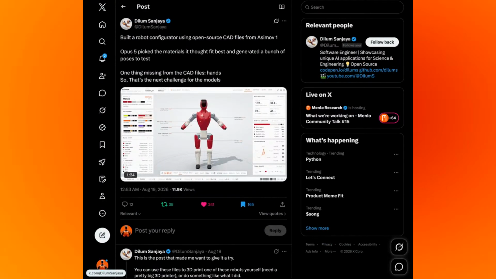I believe we have a really good community, and this one is really cool. Dylan took the open source CAD files for Asimov 1 and built a full robot configurator around them. He even used Opus 5 to experiment with materials and different poses, so you can use your own agents to build something on top of Asimov 1. And apparently, the next challenge is hands, as he mentioned here, because those weren't part of the CAD files.